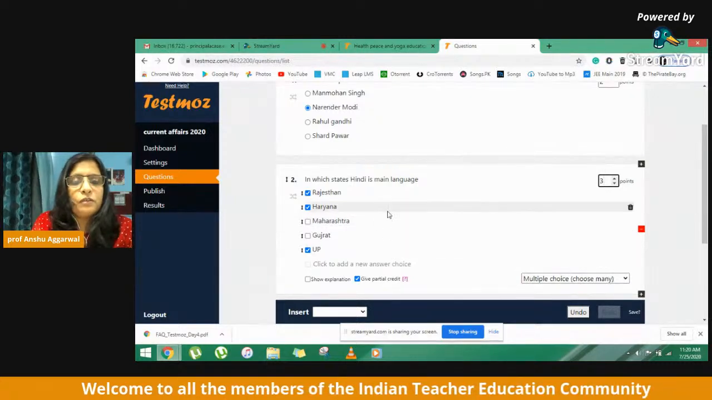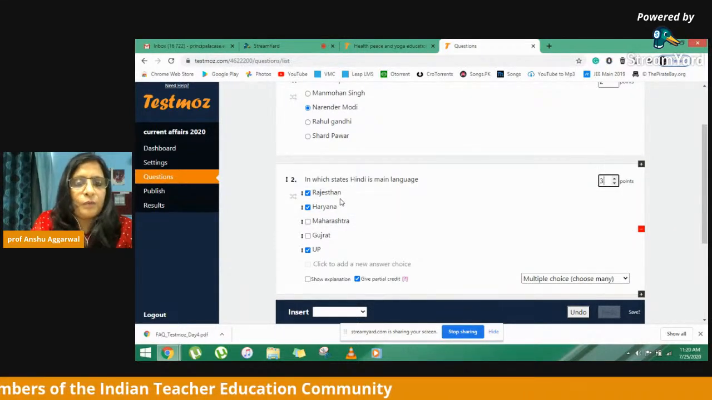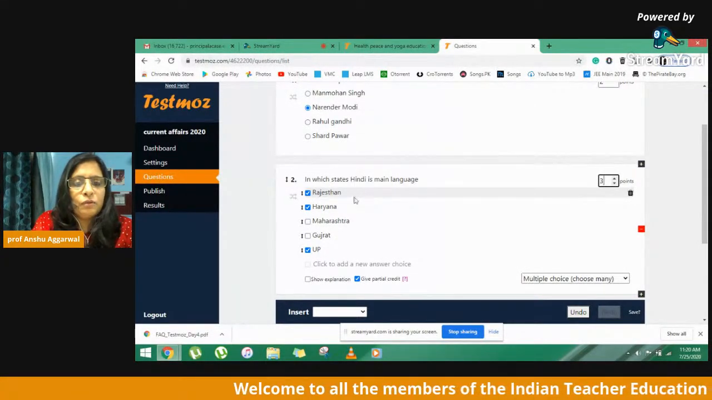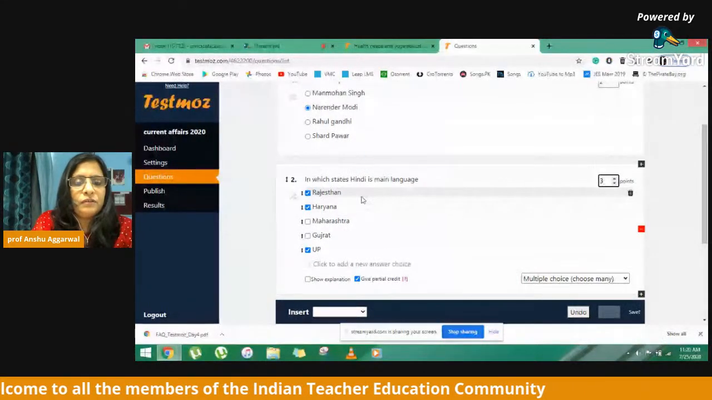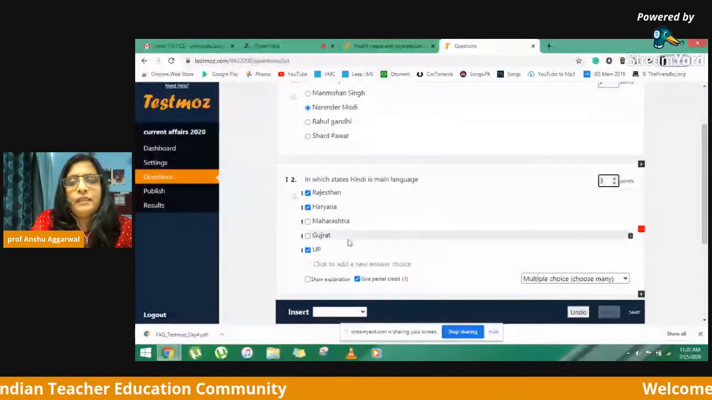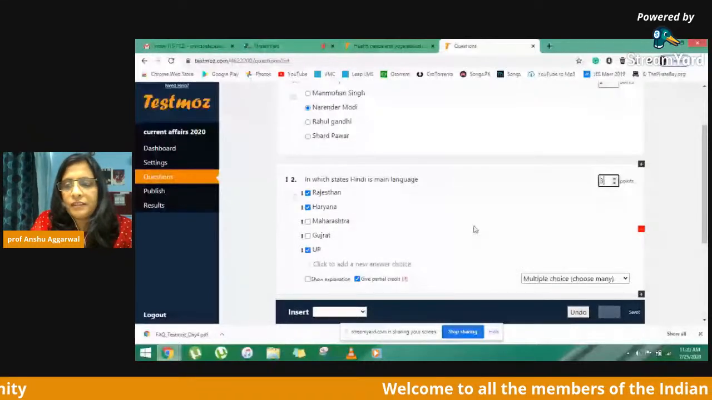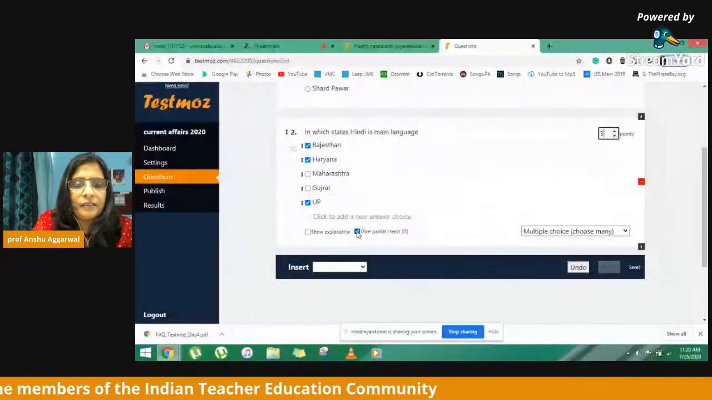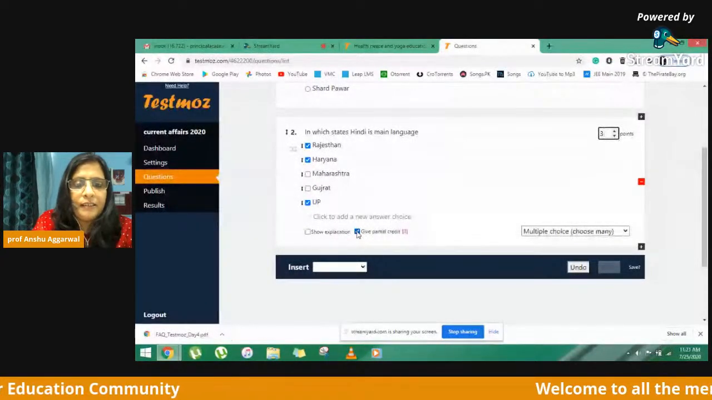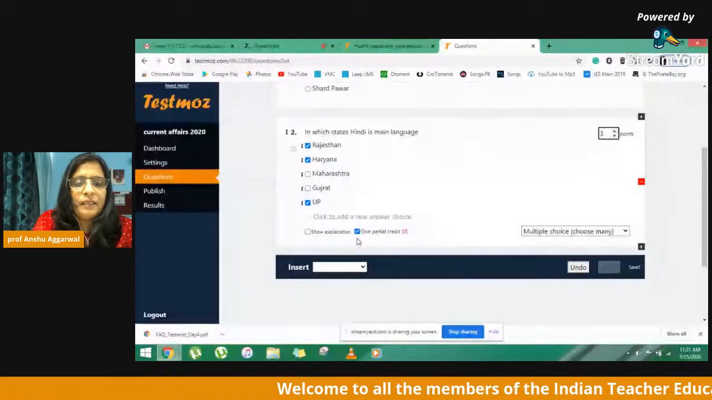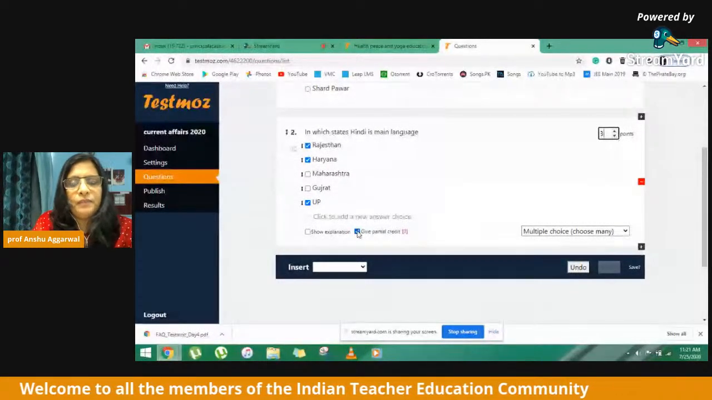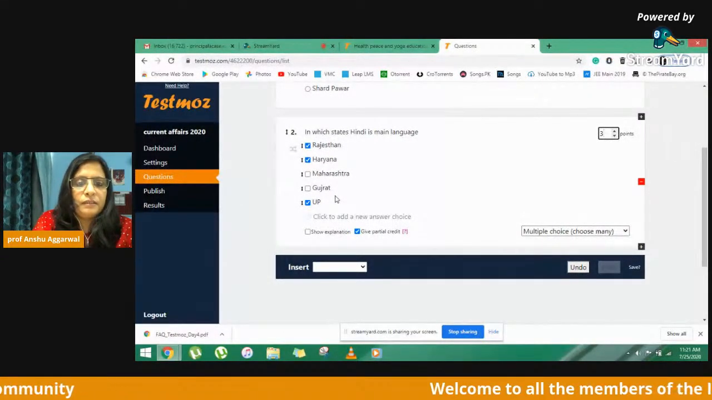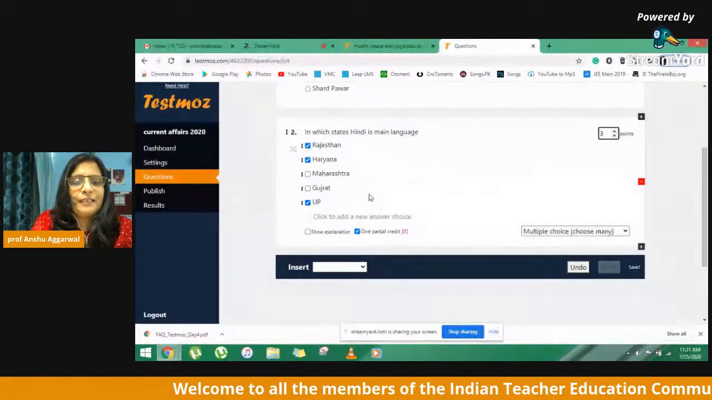Means if a student is going to correct only one option out of these, then he will get the 1 mark, and if he is going to correct the two answers, then he will get the 2 marks, and if he is going to correct the three, then he will get the 3 marks. So for the partial marks, you will click on this tab, give partial credit. If you enable it, then they will get the partial marks, and if you disable this, then they will not be able to get the partial marks. They will get the 0 if they will not click any one of these answers. So this was the second type of the question.